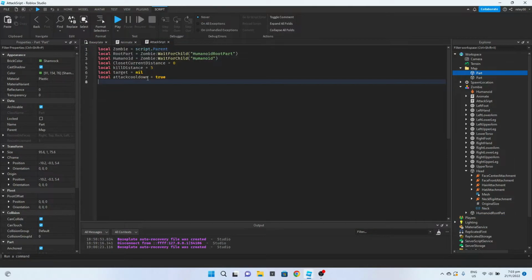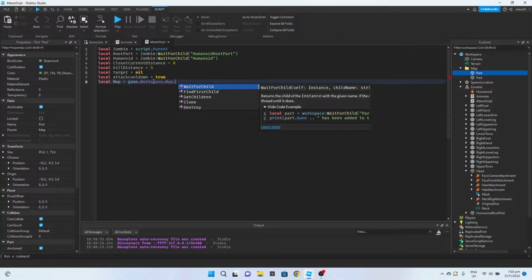Now, go back to its attack script, and we can make a variable for the map. And we'll set that equal to game.workspace.map:GetChildren.